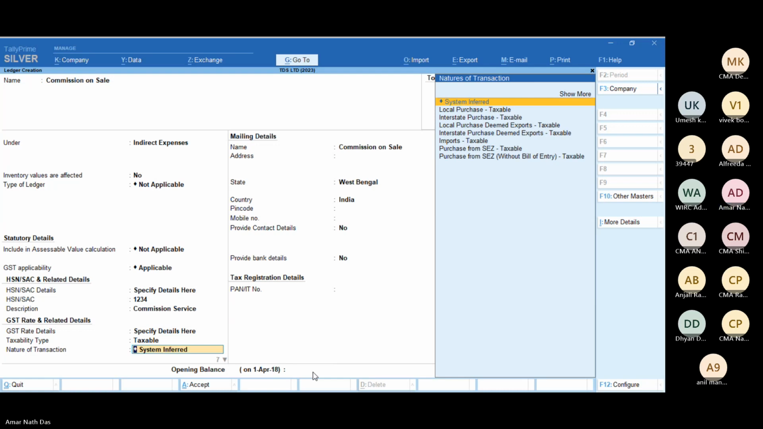GST applicability, definitely applicable. As per company group, actually it would be better if I specify GST, right? Yeah. Okay. So what's happened? I need to specify HSN code, imaginary 1234. Description, I skip this one, again specify details of GST. This is a commission service. If I write down description, commission service, and taxable, what kind of taxation will be applicable? We purchase, okay, interstate purchase.